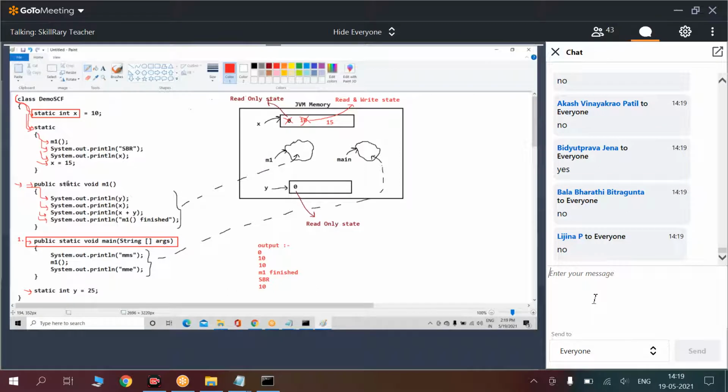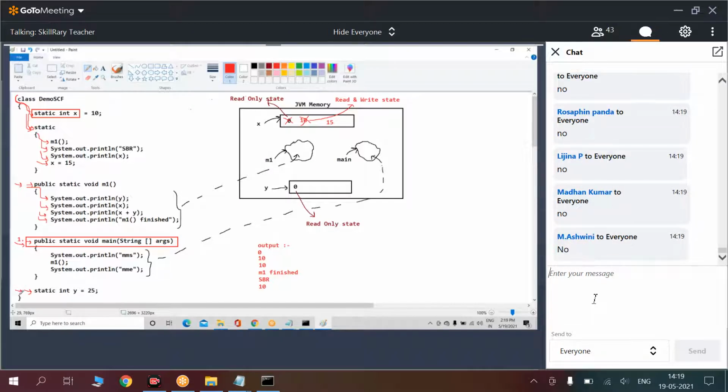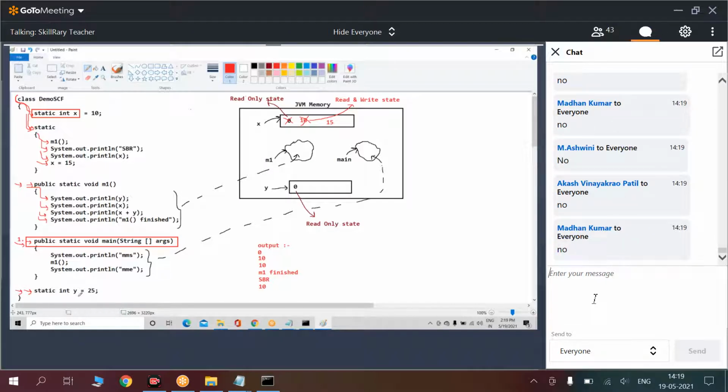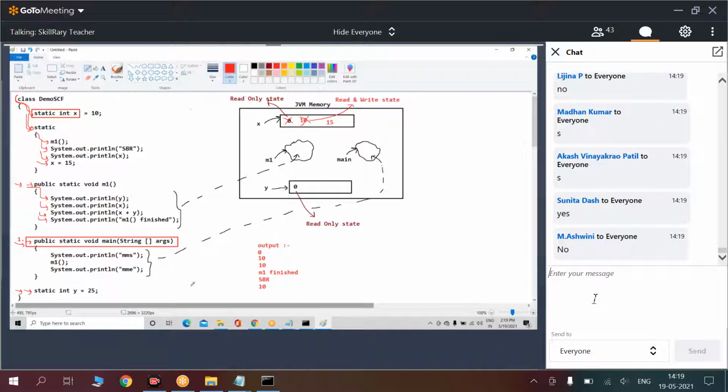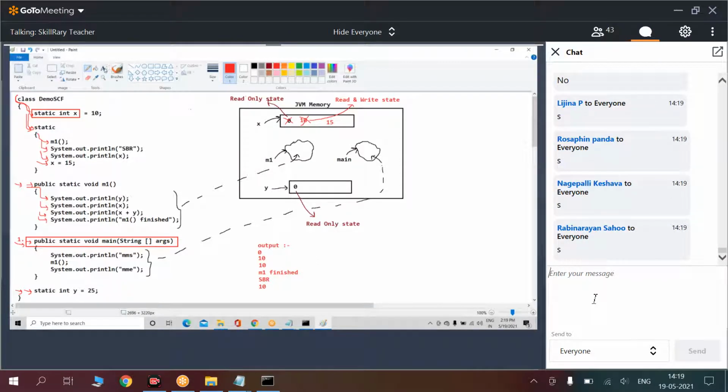Next line, is it static block? No, it is an M1 method. Next, are you static block? No, it is a main method. Next, are you static block? No, but it is a static variable. Block is not there, but static variable. So guys, can I say now 25 is allocated to Y?